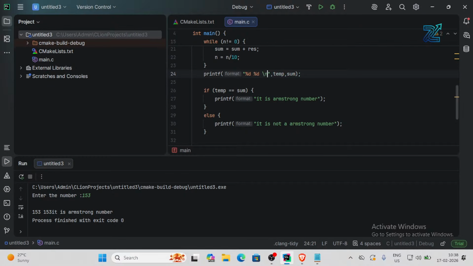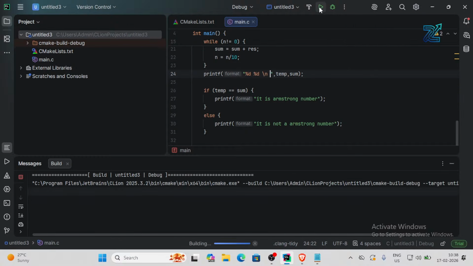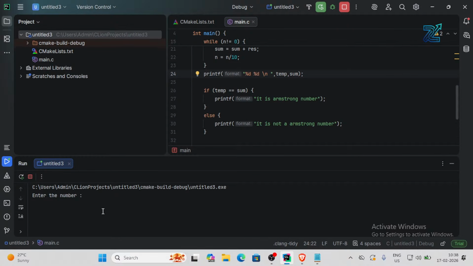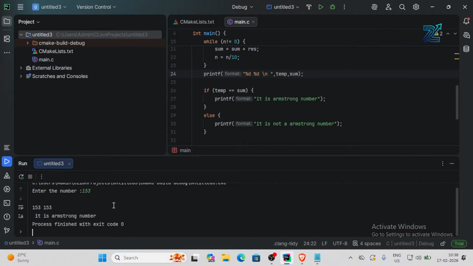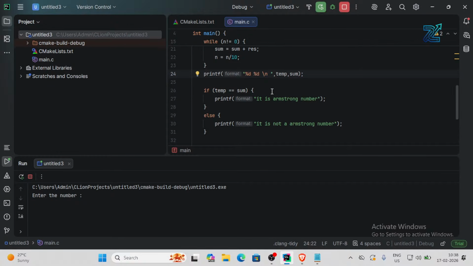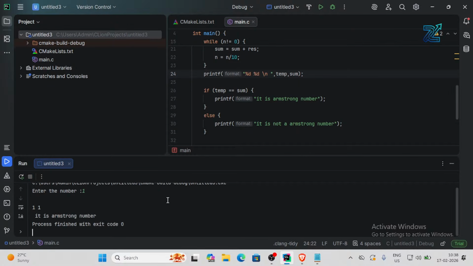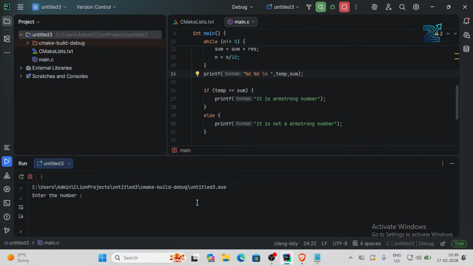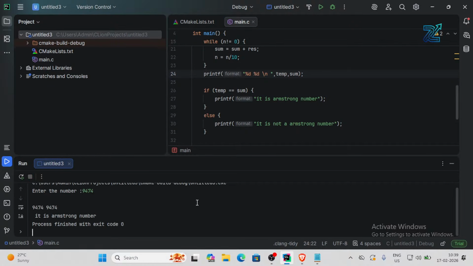So let us check for other numbers. Let us run it and check first 153. It is an Armstrong number. After that, some more examples. For example, let us give 1 here. So 1 power 1 should be an Armstrong number. Let us check for another number, that is 9474. So it is also an Armstrong number.